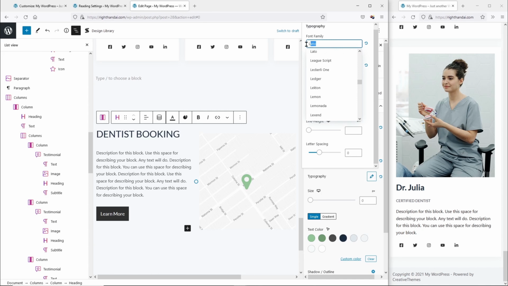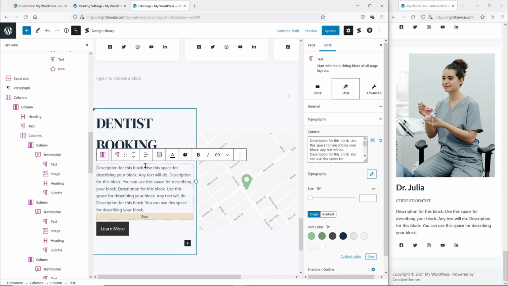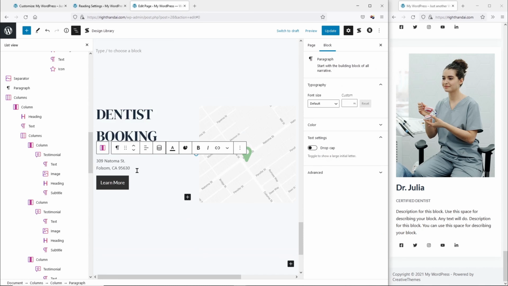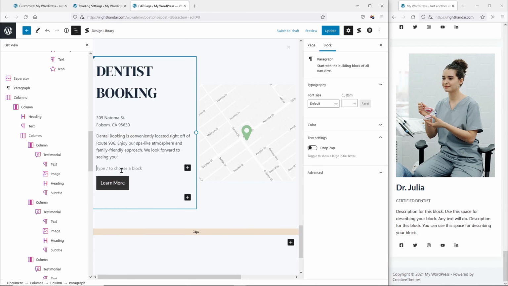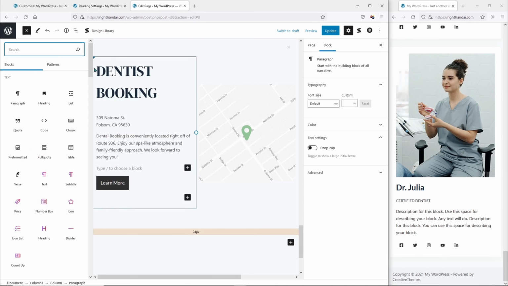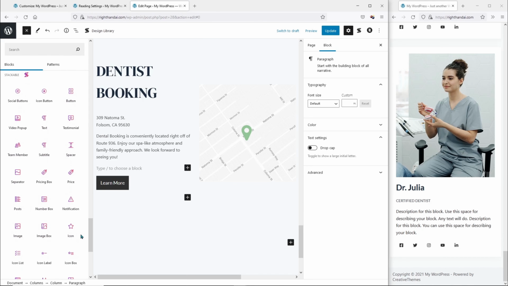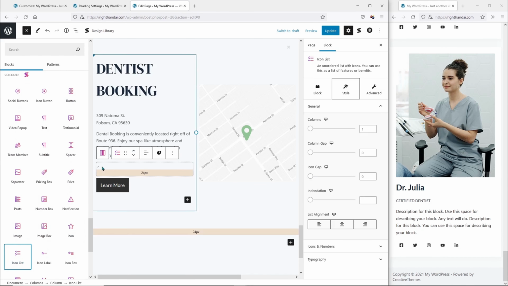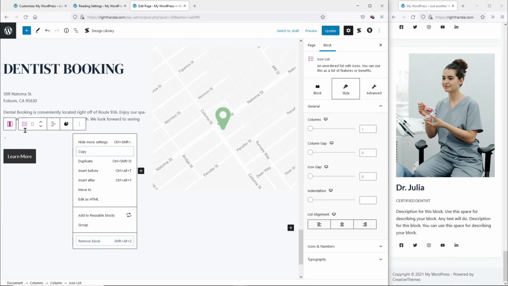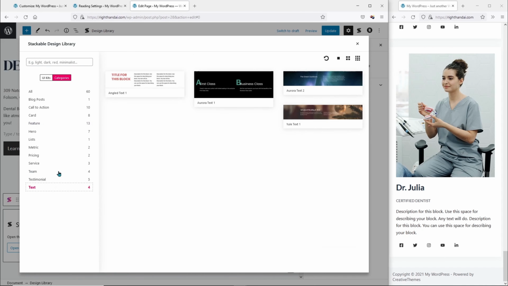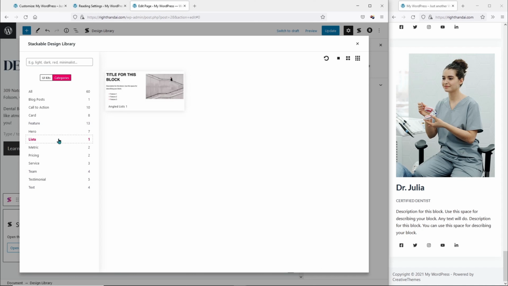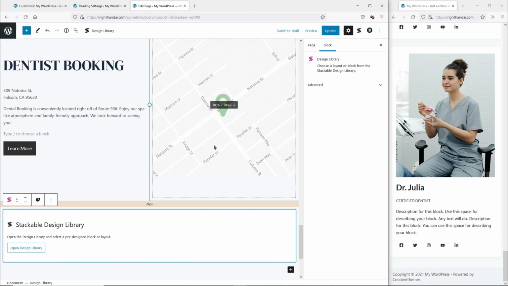Let's change the typography and the size. Now the location. Put in some awesome text. Let's hit enter. Let's add a new block here. Let's search for something called icon list. Actually, let's not build this from scratch. Let's open up the design library. Let's search for something appropriate. Actually, we can have this here. So we don't need to design everything from scratch again.